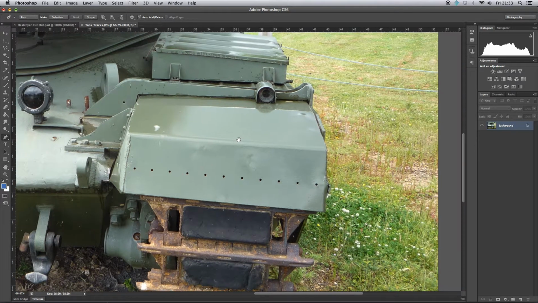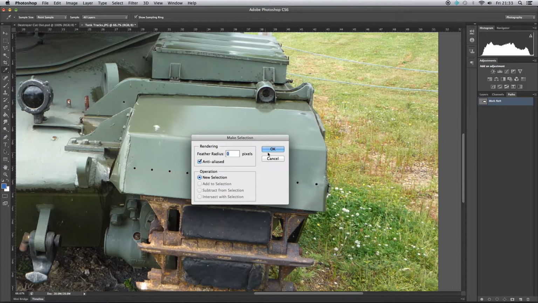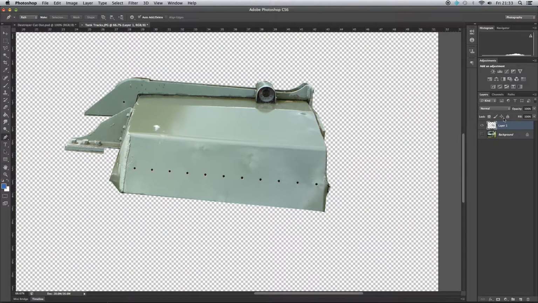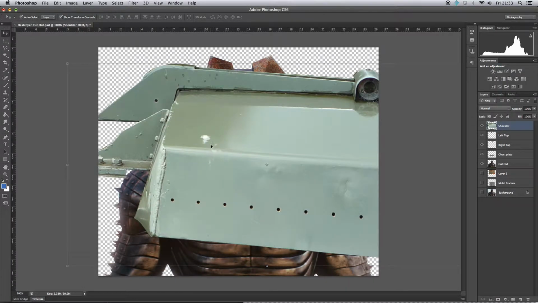Zoom out a little bit. That's looking good. Paths, there it is. I'm going to right click, make selection, click OK. Again, don't need to feather, go to layer, Control C, Control V. There it is. And let's label that shoulder. Then I can go to my move tool, click on the layer, drag it out here, and drag that into our Thor destroyer image.